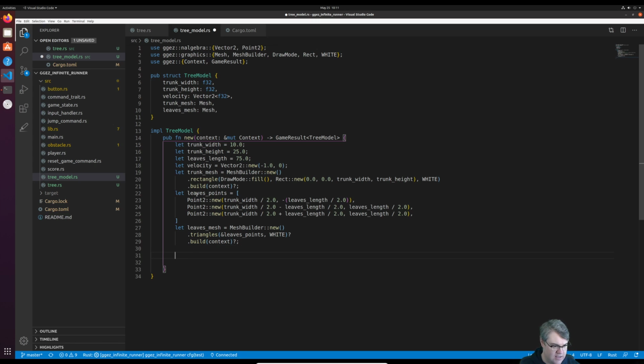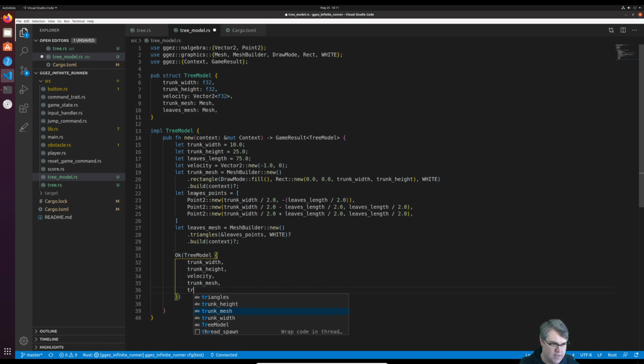So now I can come down here, and we're going to return an Ok TreeModel: the trunk width, trunk height, the velocity, the trunk mesh, and the leaves mesh.